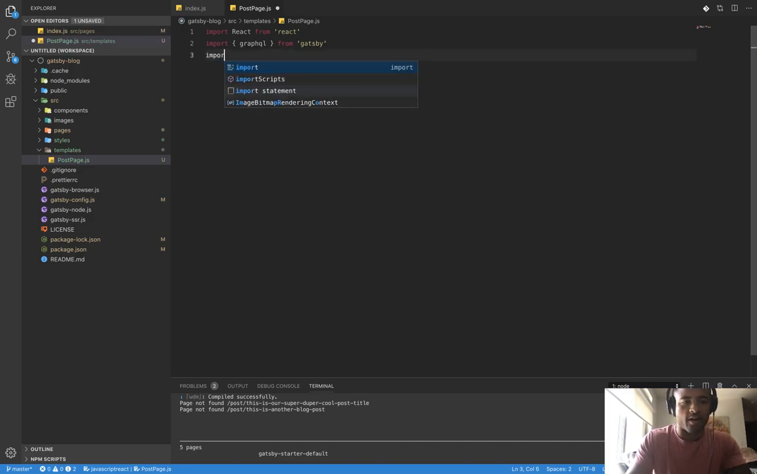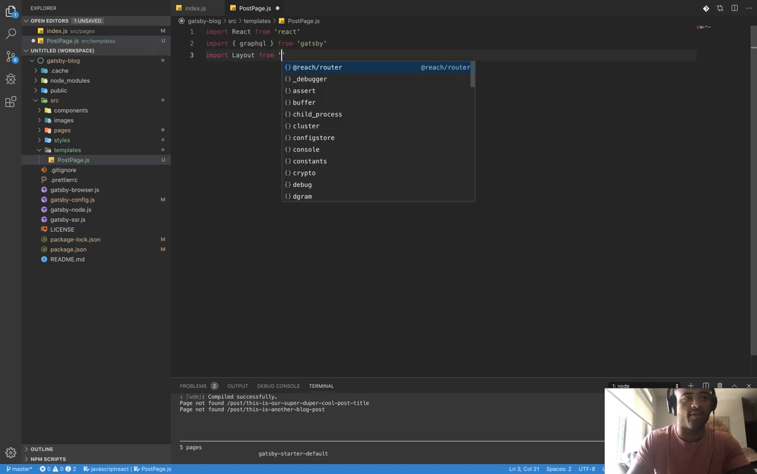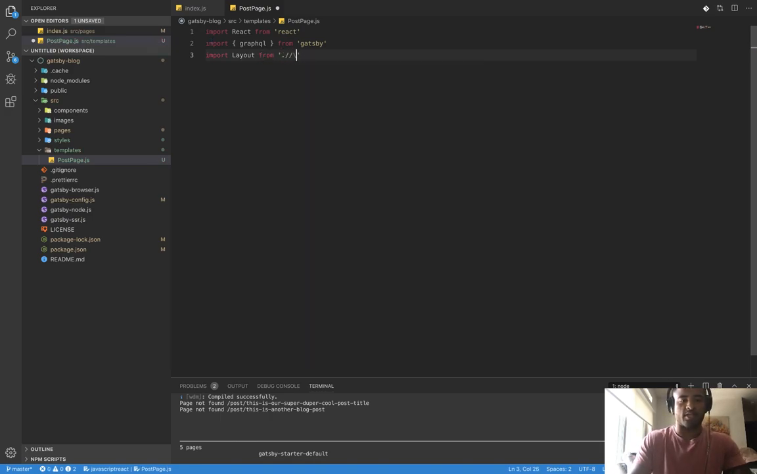Just for now, until we play with it more, we're going to keep using the layout that they give us. We haven't got to customize it yet, but that is okay. We will get to that.